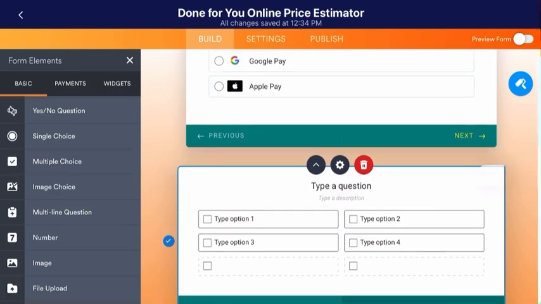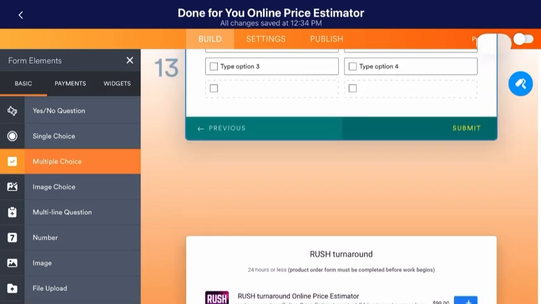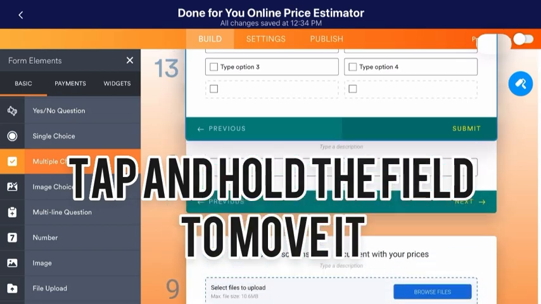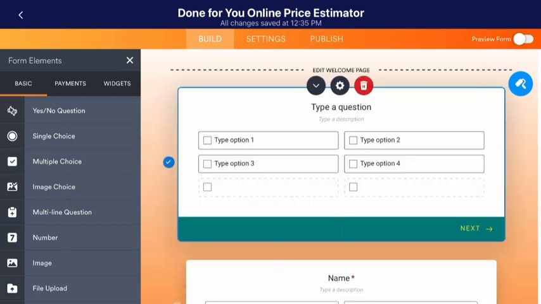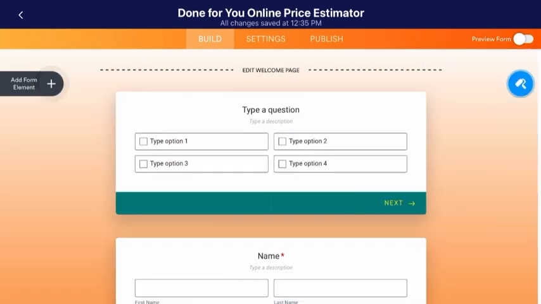And if you want to move your form fields around, you just tap and hold. So on the desktop, it's a little bit different. It has like a little checkerboard icon for you to use your mouse to drag and drop. But on the iPad, you just hold it and drag it where you want it.